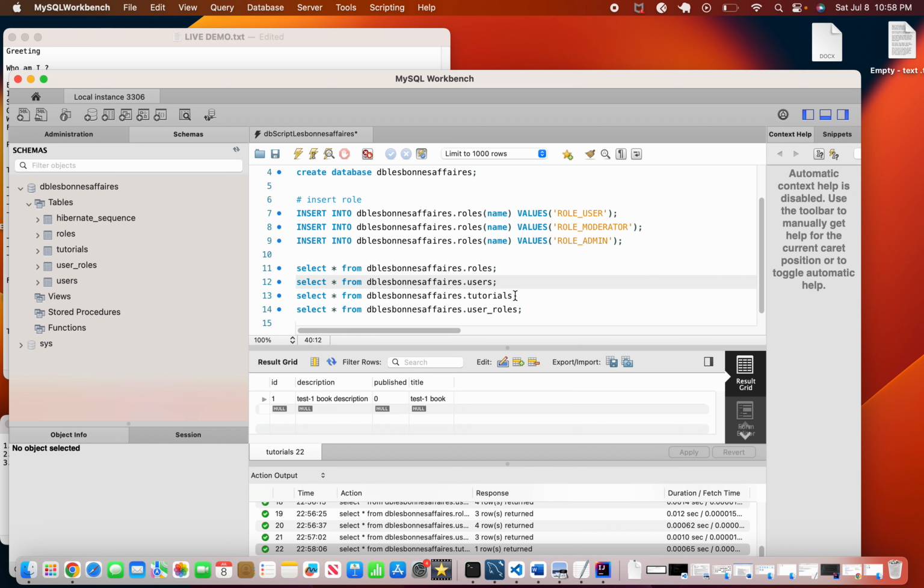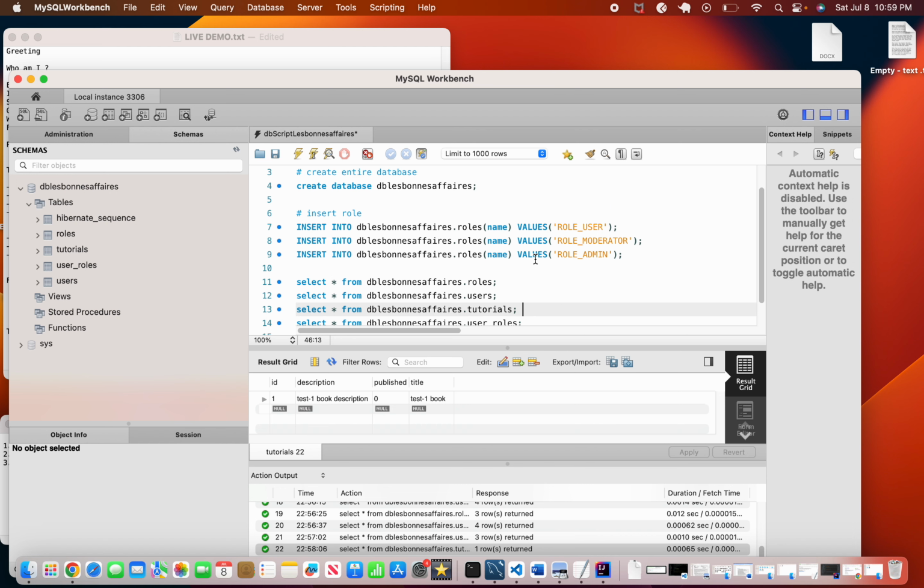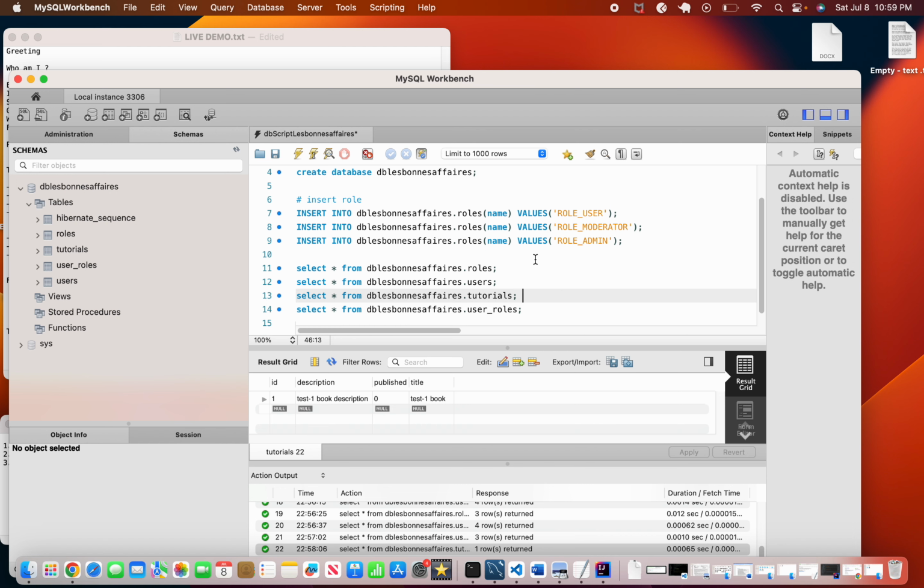tutorials. It cannot add or edit or delete. I believe that the admin user has the privilege to add, delete, and edit. The moderator can only update or edit, but he cannot delete. And the user can only view the tutorials, but he cannot do any other operation. He can only read. So that will conclude our database setup.